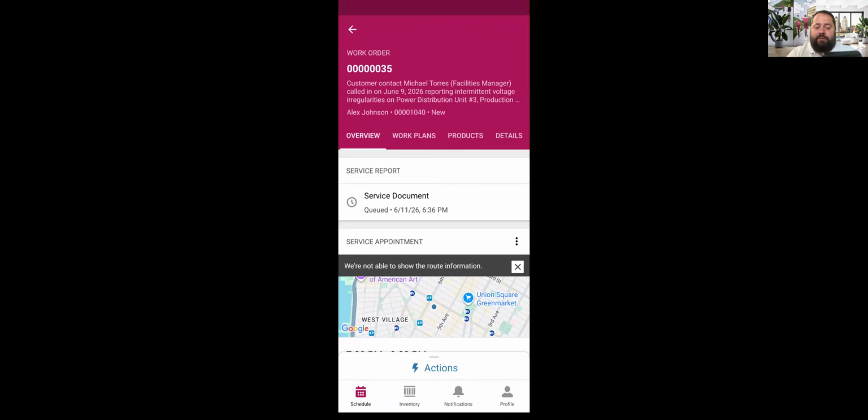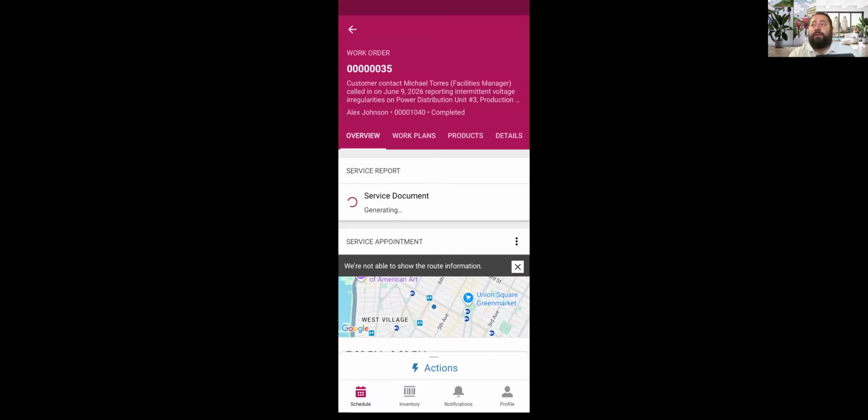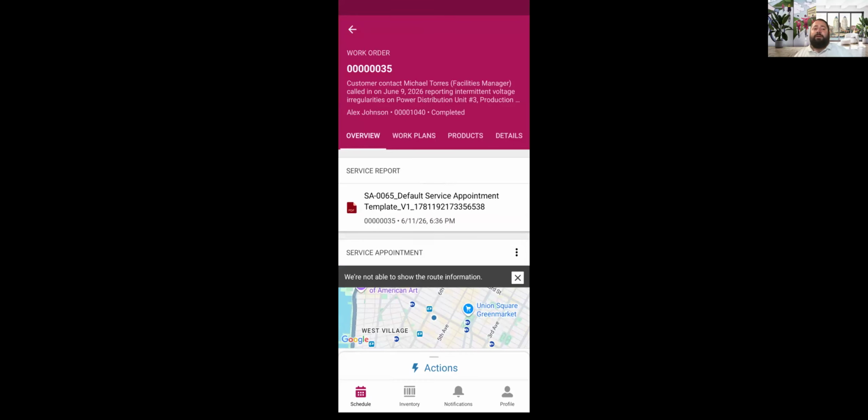You see here that our service document is queued right now, and we will start generating. Okay, that is being generated right now, and that's it. So no paperwork, no one manually re-entering the data. At the moment when your technician tapped on this create service document button, the work order became completed, the service appointment closed, and we have all the parts consumed, all customer sign-offs inside of our Salesforce org.